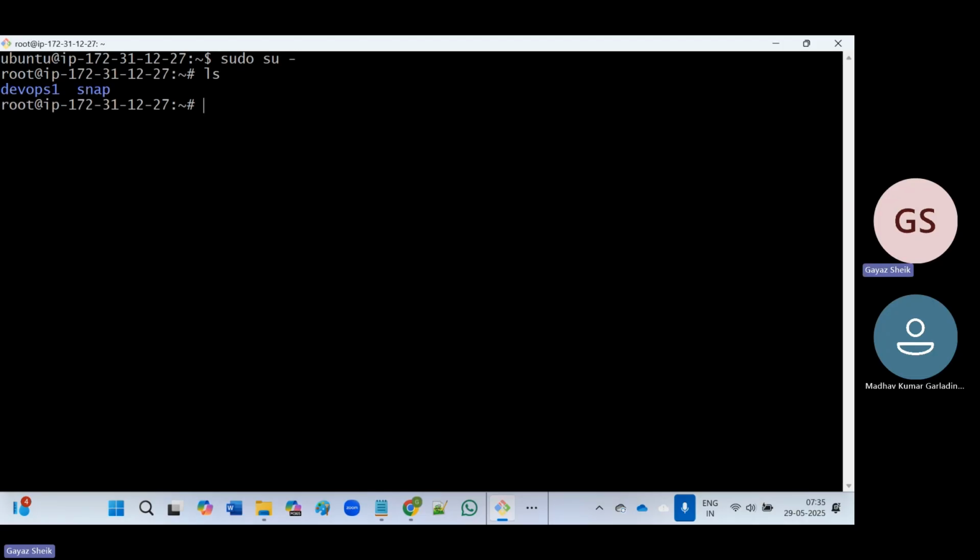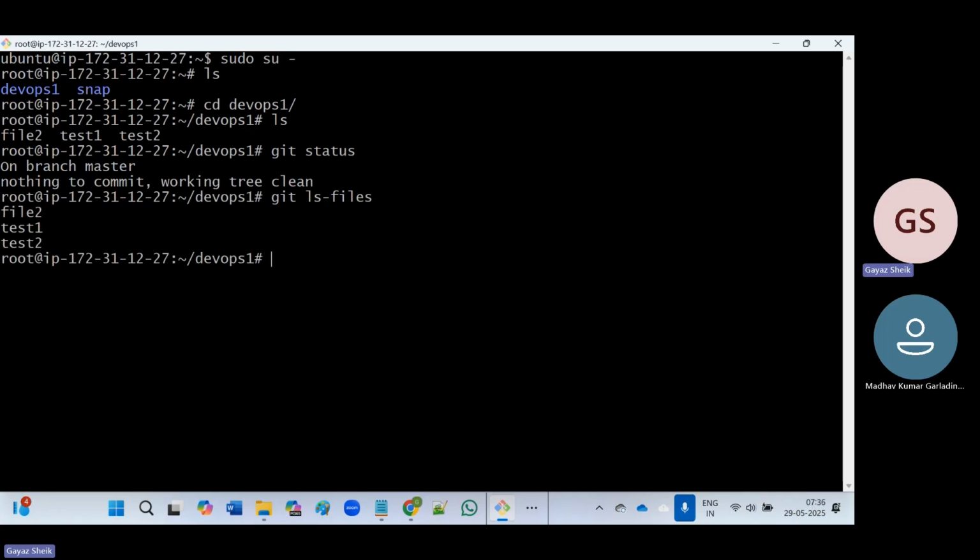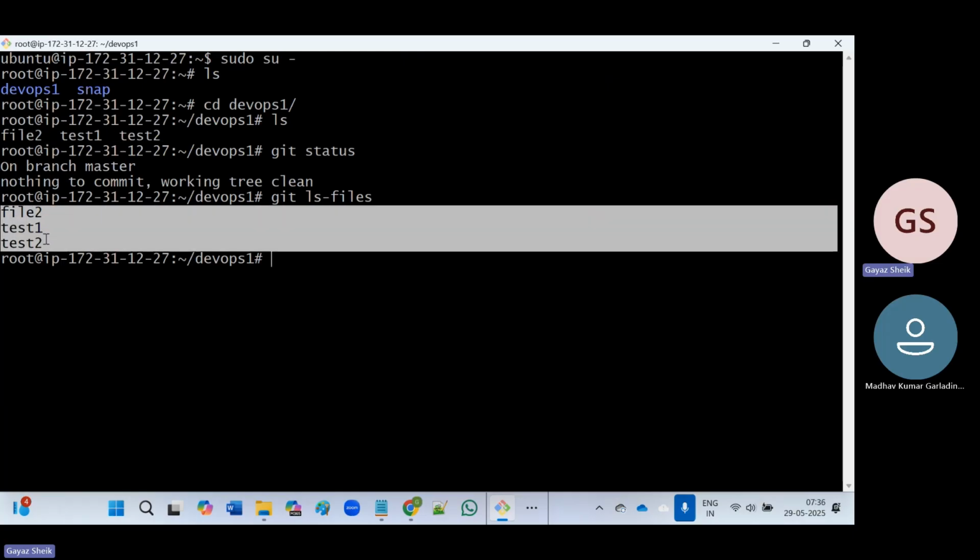So here we have the Git directory, right? So go to the Git directory. And these are the files we have. So check the status, git status. So nothing to commit, working tree clean. And check the list of files in the local repository. So these are the files we have in the local repository. The files in the working directory and local repository are in sync.